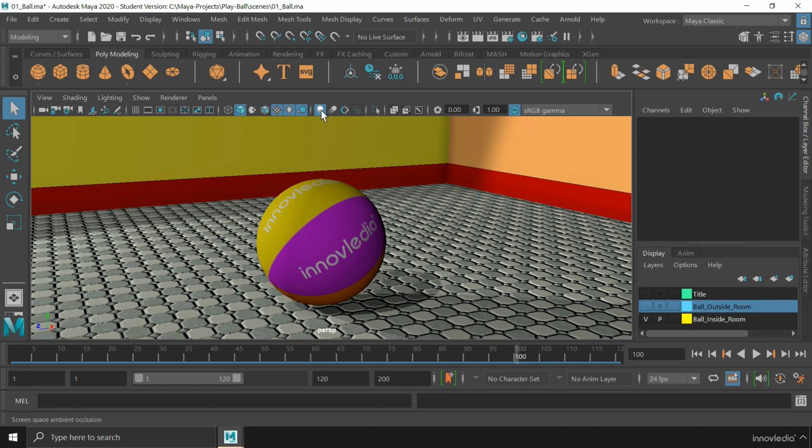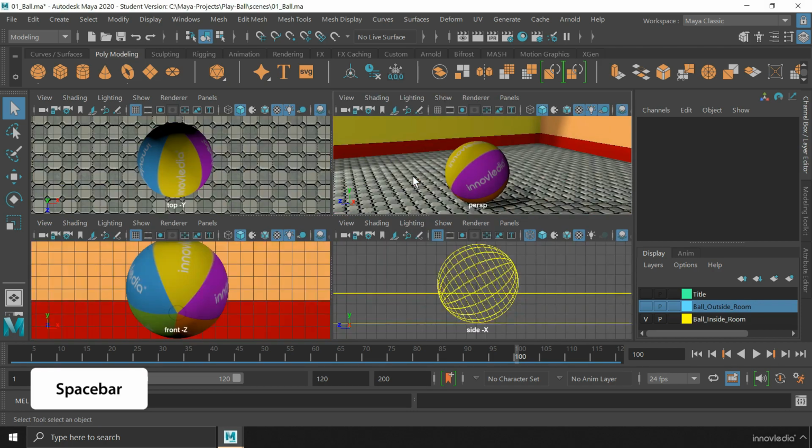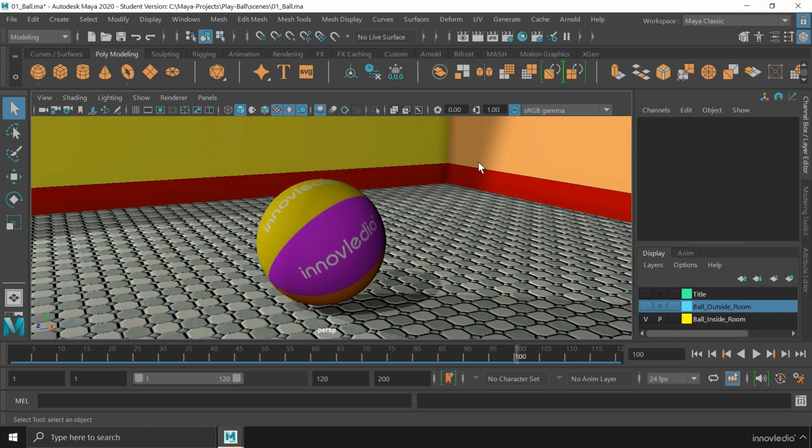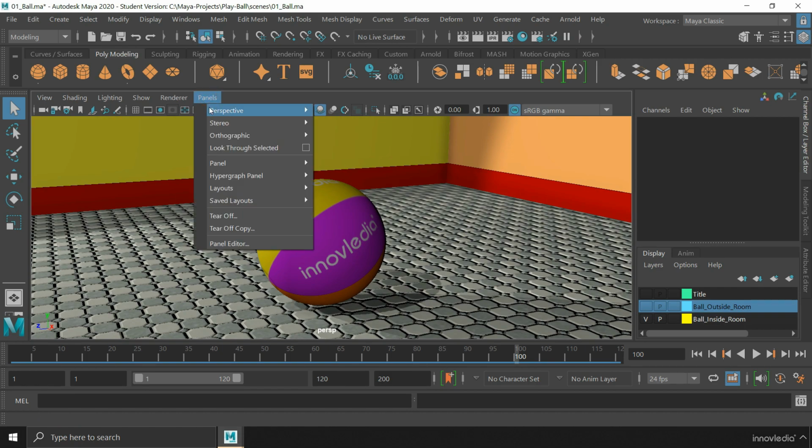Lastly, if you press the spacebar on your keyboard, you will be able to switch from this perspective view to any of the orthographic views as given here. The orthographic views are the two-dimensional views such as the top view, the front view, and the side view. This helps us work with our objects more accurately than is possible in the perspective view, which is the 3D space. There are more orthographic views available under the panels menu. Within orthographic, you can select any of these to switch to a different orthographic view.